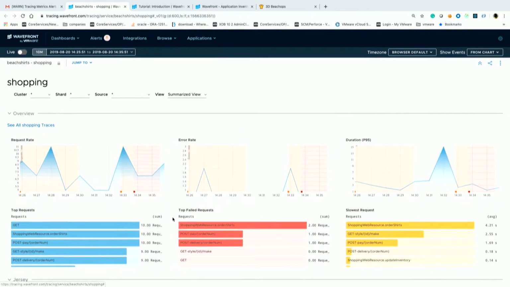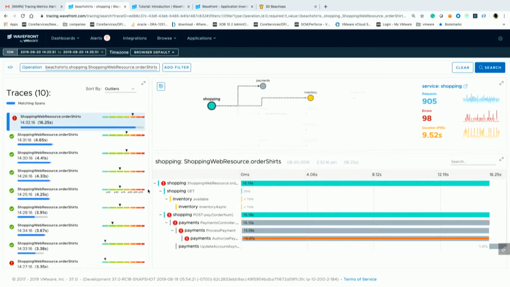So what I've shown you so far are just two dimensions, metrics and histograms. You might ask, where are my traces? What I'm going to do is, I already know that this particular operation is spiking. I'm actually going to go to shopping service and order shirts. So if I click on, let's say, the order shirts over here, right? What I'm seeing is, now I'm seeing all my traces for the shopping service. So on this left pane over here are all the traces for the order shirts API.